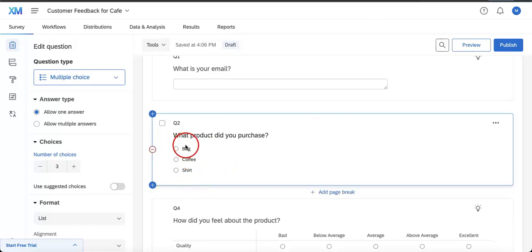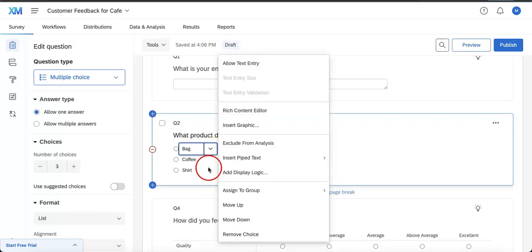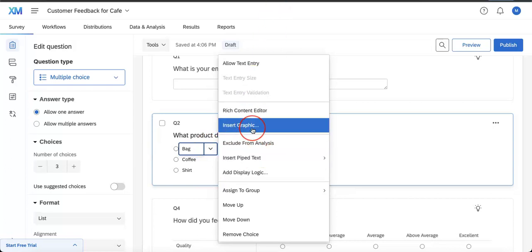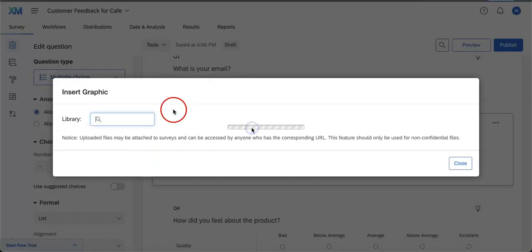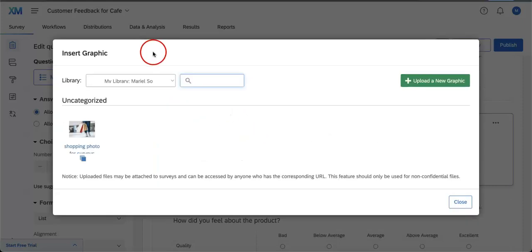Now, first things first, if you hover your mouse over each word or individual choice, as you can see, it becomes clickable. And if you were to click it, a little arrow will appear on the right side. And if you were to click that, a drop-down menu will appear. If you go through the drop-down menu, you'll see an option called Insert Graphic. Now, this is how you can start adding graphics into this.